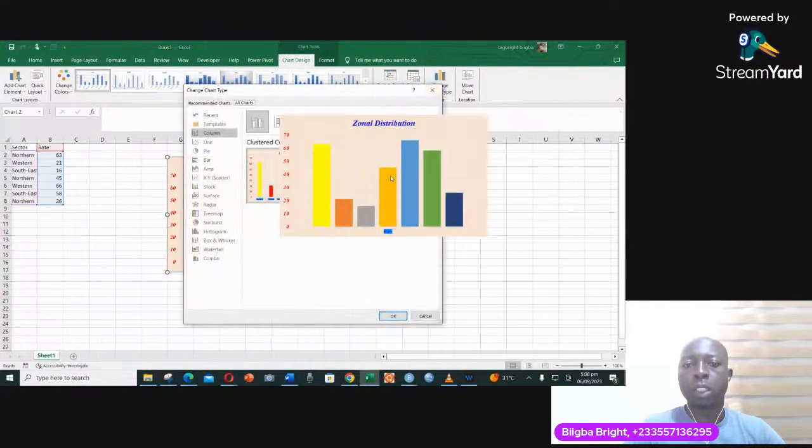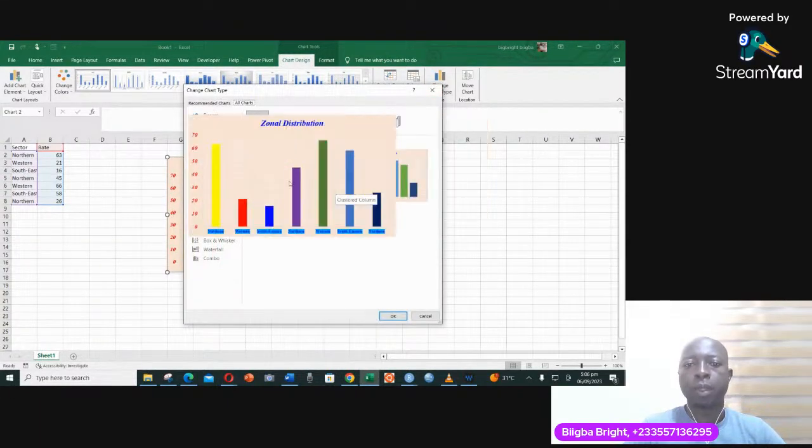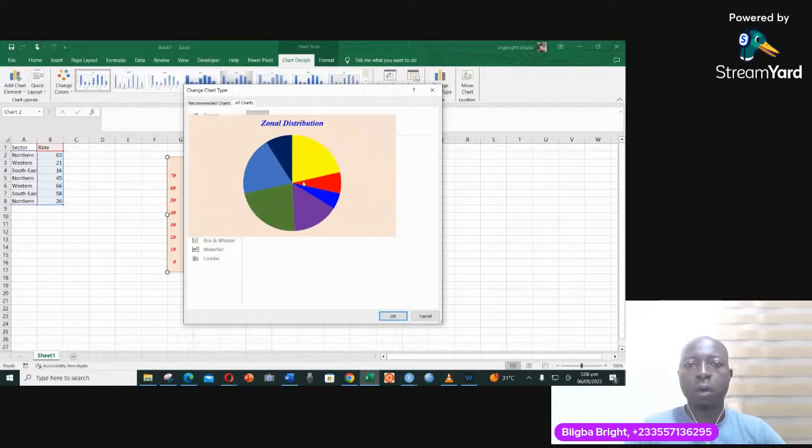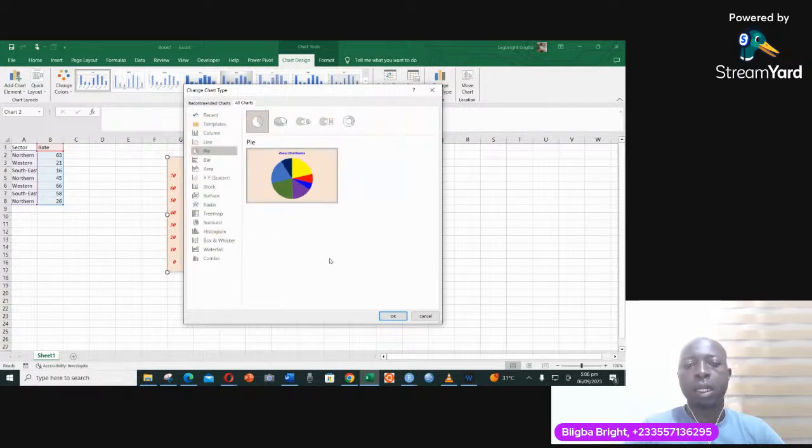I can just click on chart types, you see, and maybe I no longer want it in this. Maybe I want it in the pie chart format. But when you click on pie chart, all the editing you have done will remain the same. The colors will be accordingly, and then you will have your pie chart ready. And then I can just click on that.